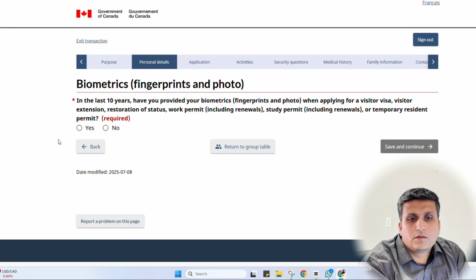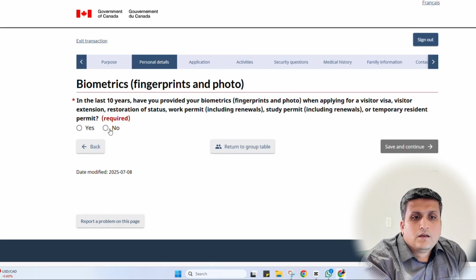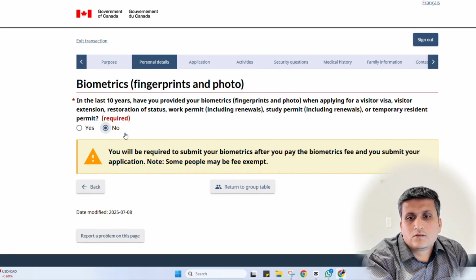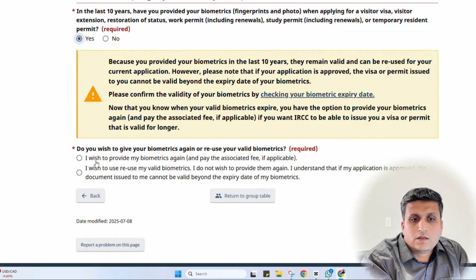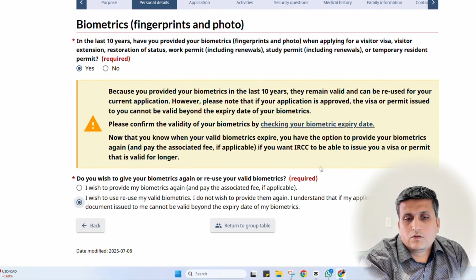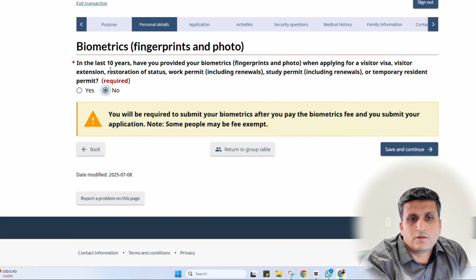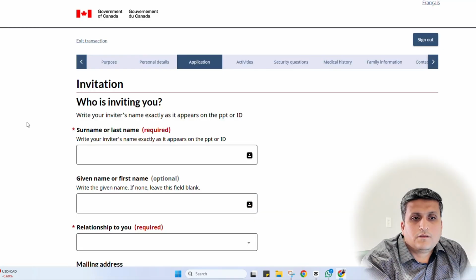Then we hit save and continue. Now, in the last 10 years, have you provided biometrics when applying for visitor visa, visitor extension, restoration of status, work permit, study permit, including renewals or temporary resident permit? If you are applying for the first time, we will say no here. So then it will say you will need to provide biometrics and you'll have to pay the fees for it. If you have given biometrics for a visitor visa and that is in the last 10 years, you can just say I want to reuse my valid biometrics. So that way you don't have to pay the biometric fees again and go through the biometric process, and it will make your application even faster. For this one, we'll just say no for now, and then we save and continue.